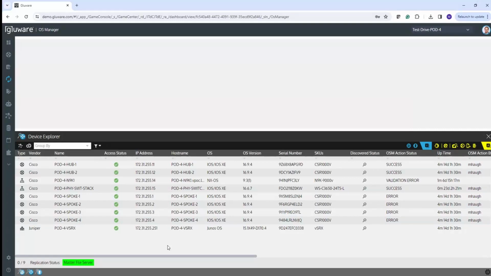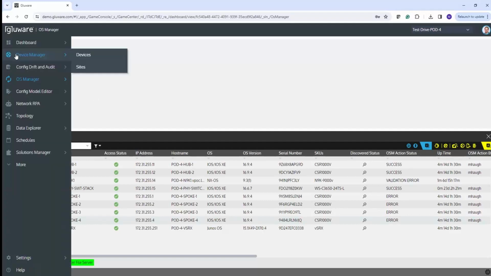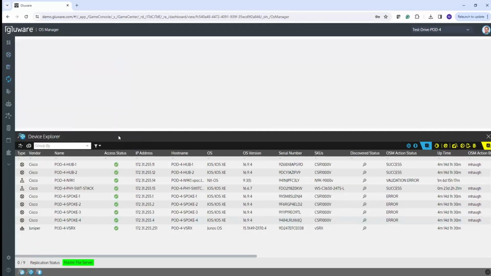So OS Manager as an app has a very similar look and feel to several other apps, including the Device Manager app and the Config Drift and Audit app, in that you have a lower panel or pane, which is called the Device Explorer, and you see all your devices here. You can filter, search them. So you have that kind of consistent interaction in terms of using Device Explorer for searching, sorting, all of that sort of thing.